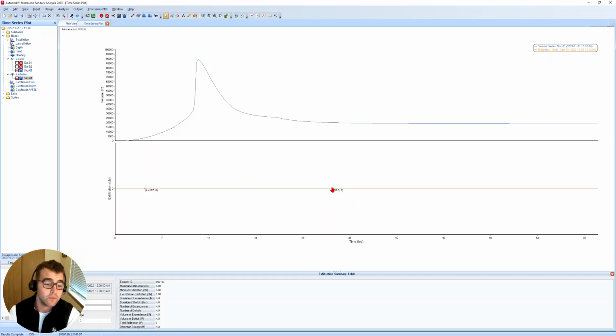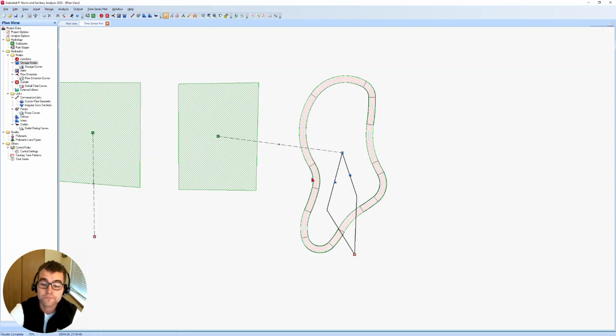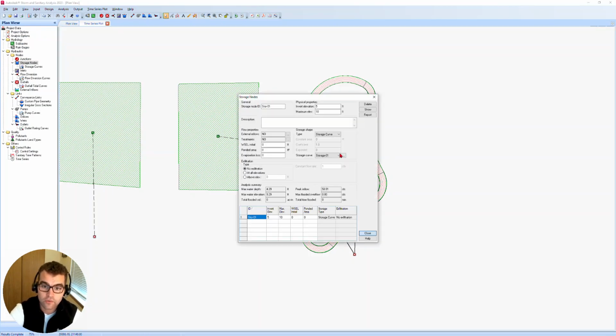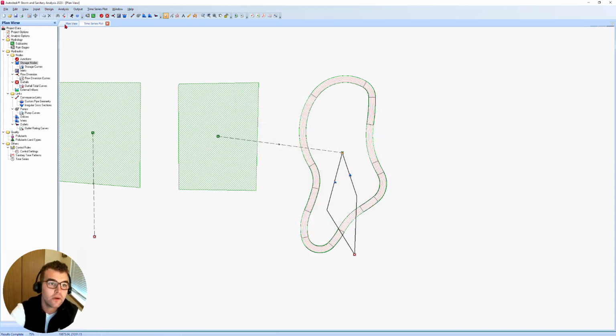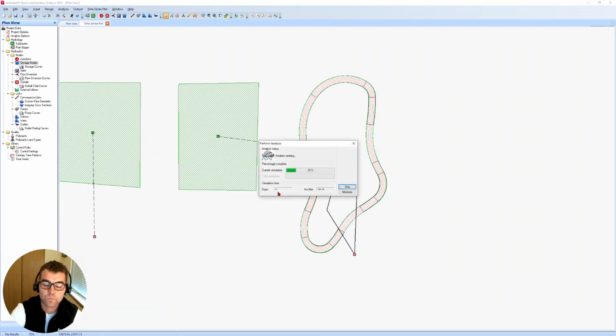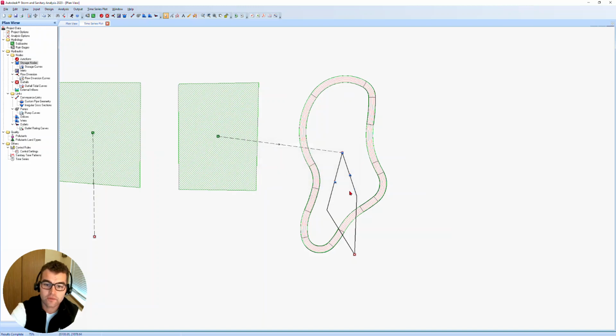So let's play with a different number. Let's say we have half a CFS of exfiltration. Let's see how long it takes to drain. Does it drain within 72 hours? All right, storage node right here at all elevations. We'll make it half a CFS. Go ahead and close. And we're going to run this model again. All right, go ahead and just close this here.